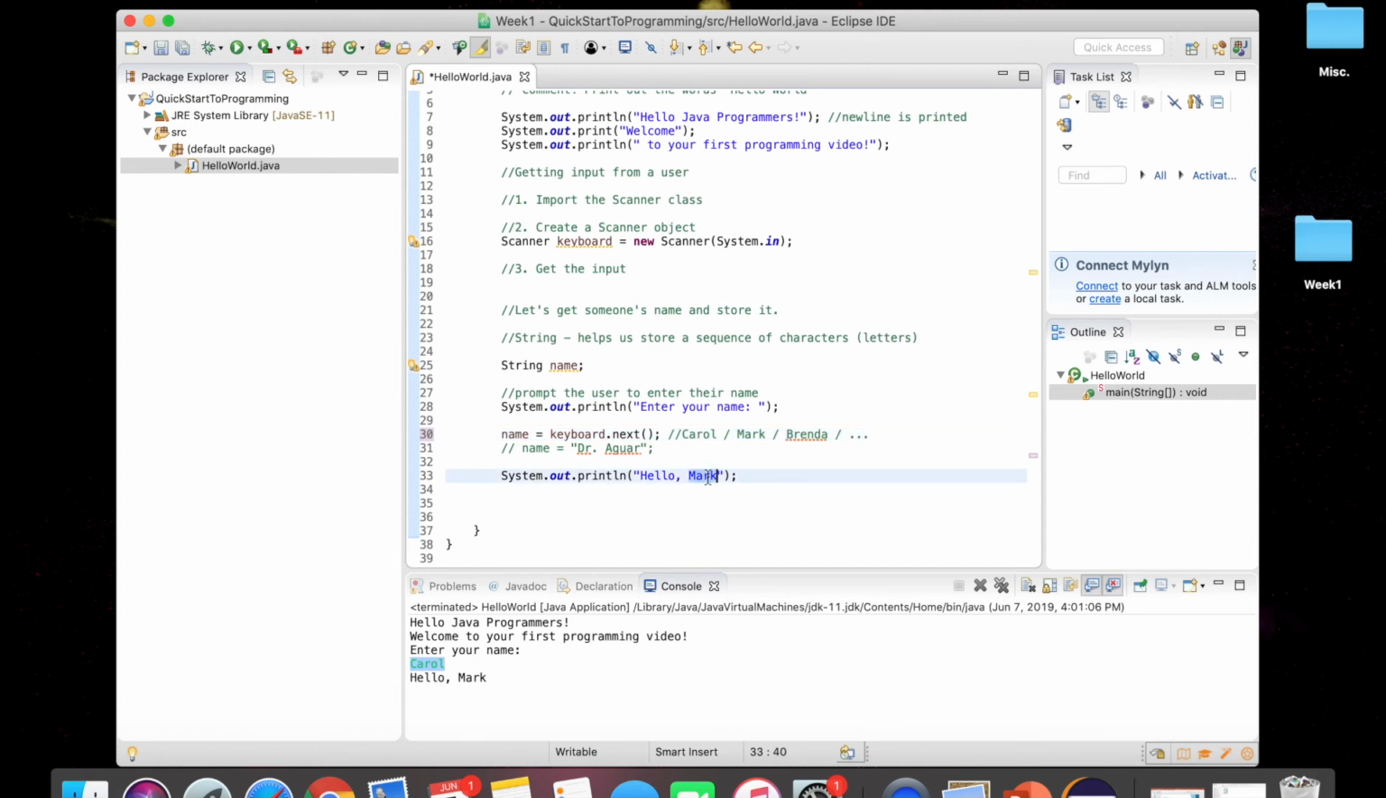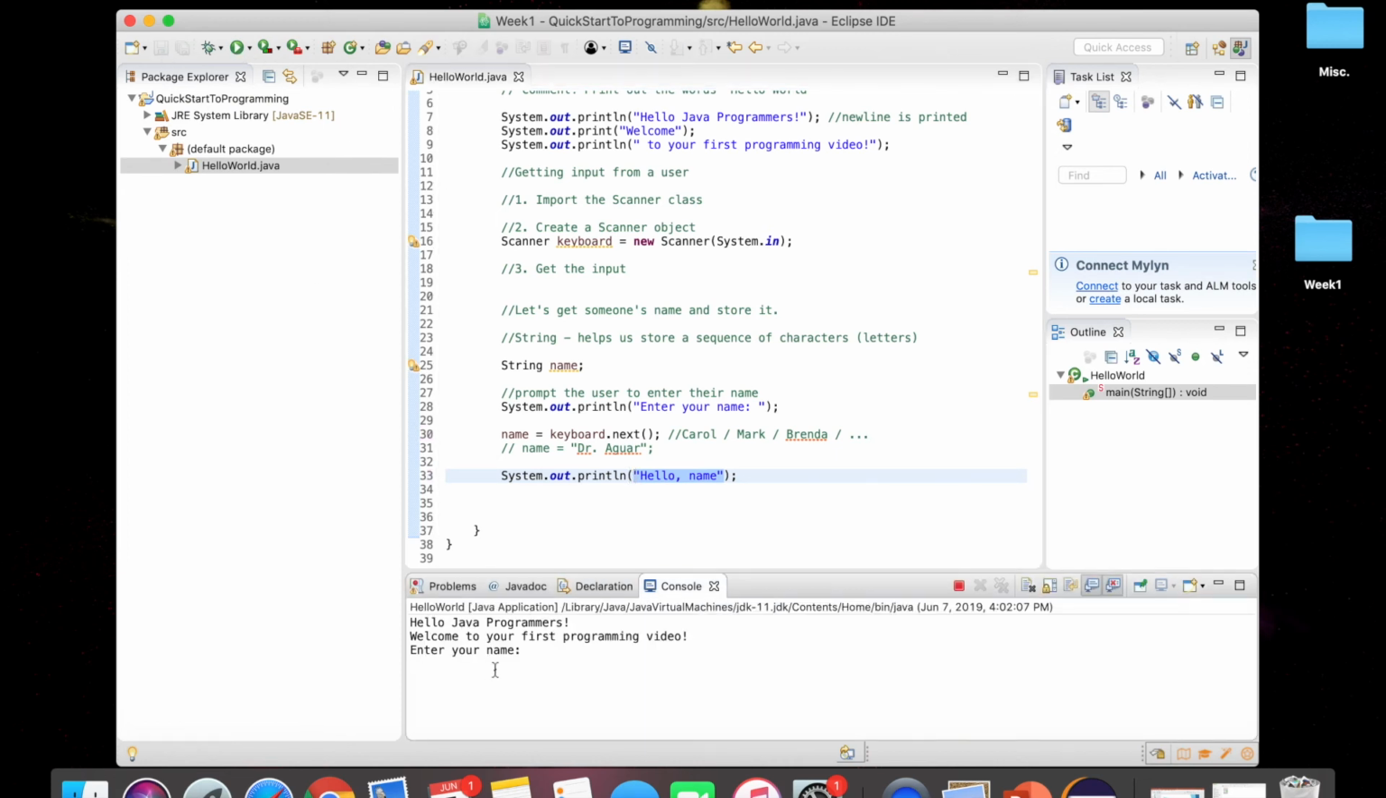So instead of saying hello Mark, again, I don't want to say hello name like this either. And you may think, that's exactly what I want to do. I want to say hello and then reference name. The problem is, because this is in the quotes, what's going to happen? It's going to print hello name, no matter if my name is Sue, right?